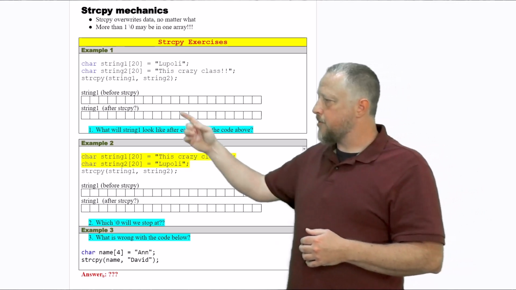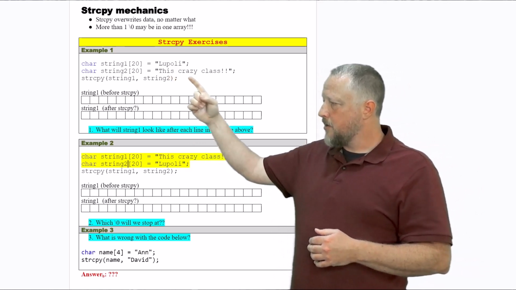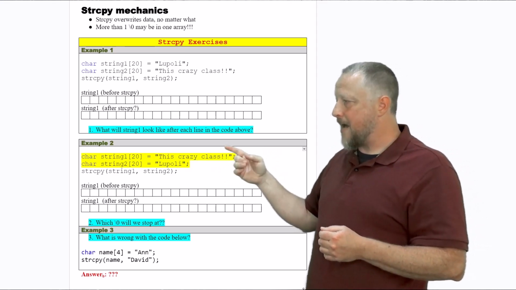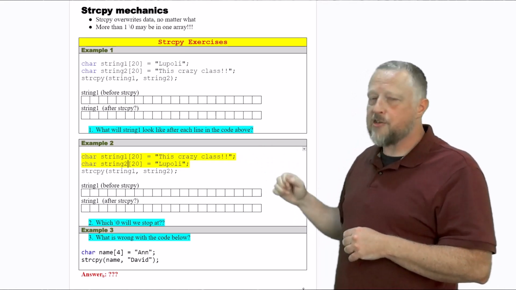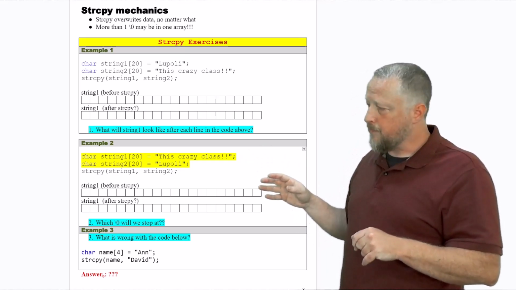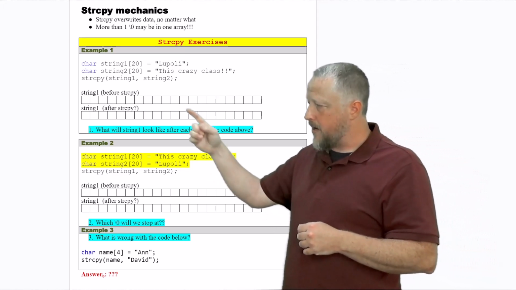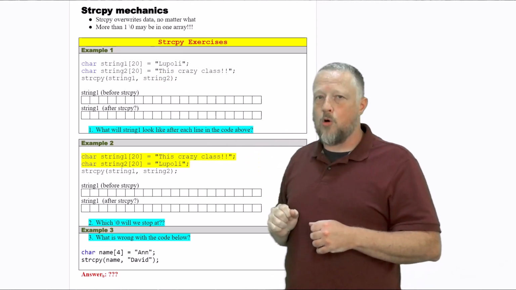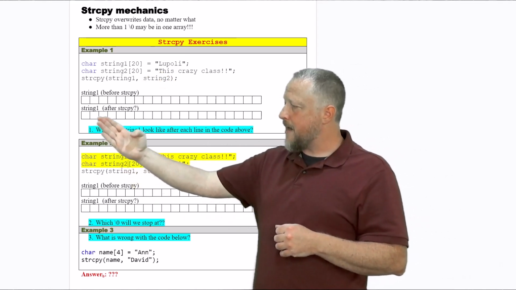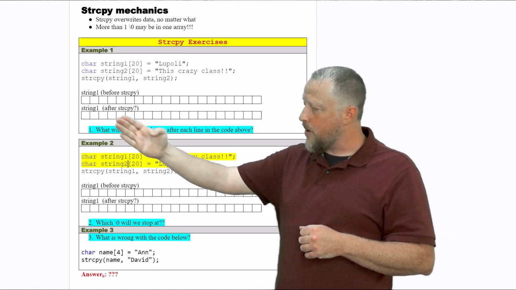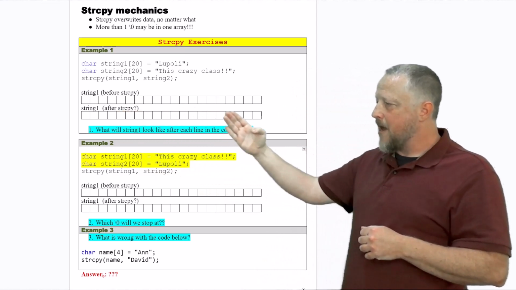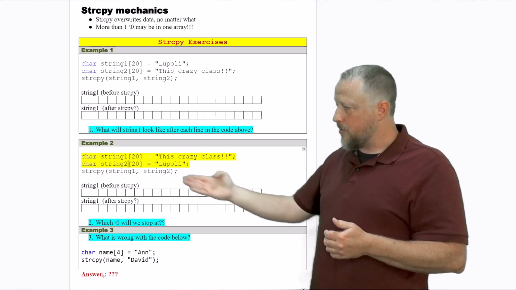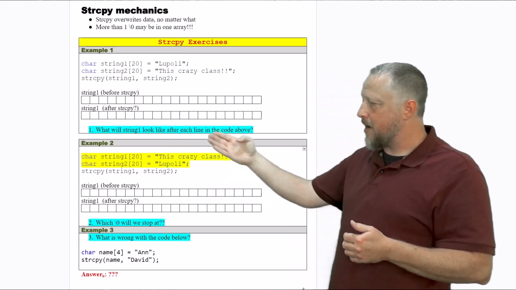But what I'm going to do here is I'm going to have string 2, this crazy class. Nothing crazy about that. That's showing up right now. And again, that crazy class with the 2 exclamation points and then the backslash 0 should show up. So they all should be there. I'm going to now string copy all of string number 2 into string number 1. So it's going to overwrite that Lupoli that was originally there. It's going to overwrite all of those letters and then go ahead and put exactly what we had in string number 2 after that. So this is what it's going to look like after our string copy.